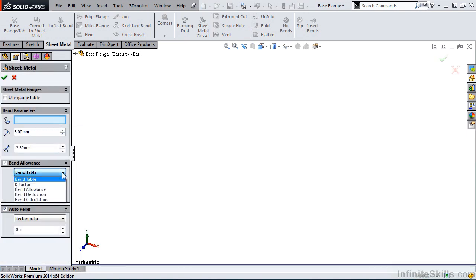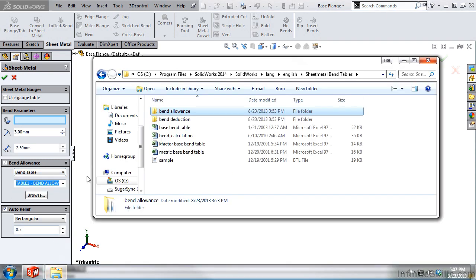The next one is K-factor. K-factor is a ratio that represents the location of the neutral sheet with respect to the thickness of the sheet metal part. When you select K-factor as the bend allowance, you can specify a K-factor bend table. Solidworks also comes with a K-factor bend table in a Microsoft Excel format in the same directory we were just in. And you can see a K-factor bend table as a Microsoft Excel spreadsheet.